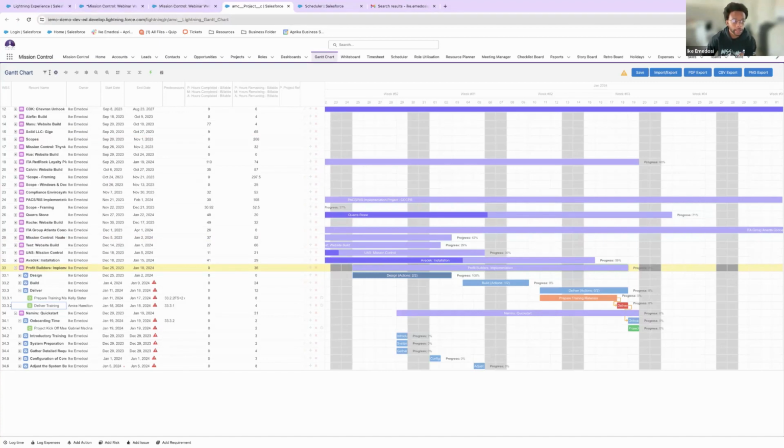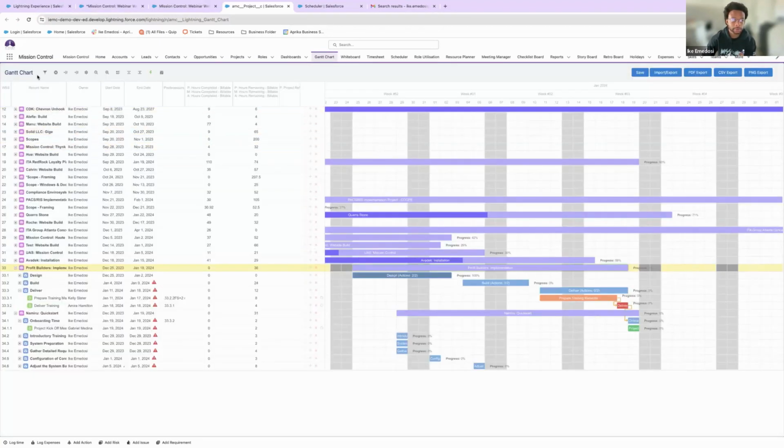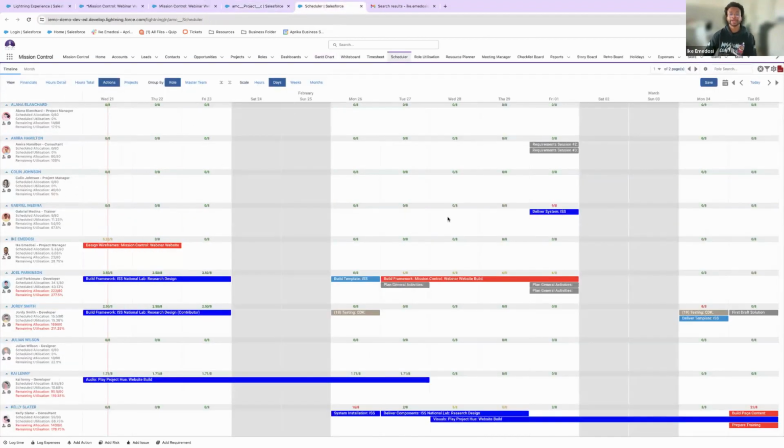So again, a lot of filtering capabilities here. If you need to filter by project owner, action owner, and things of that nature, you absolutely can. But I think we've seen what we need to see from the Gantt chart view. Let's move on to my second favorite.